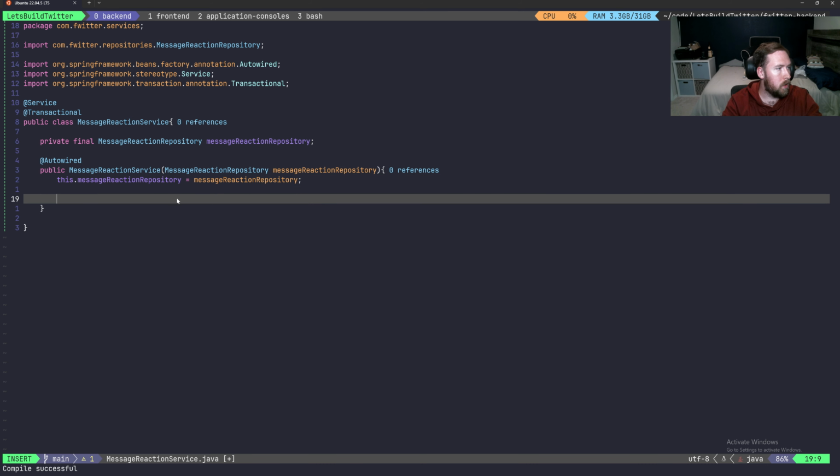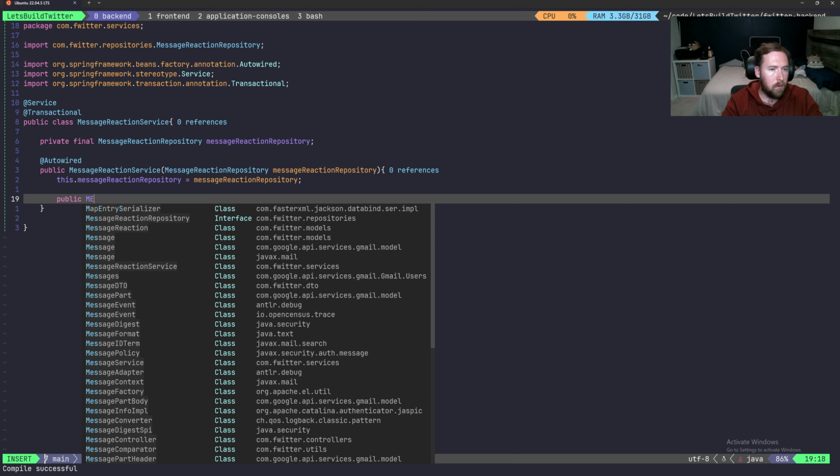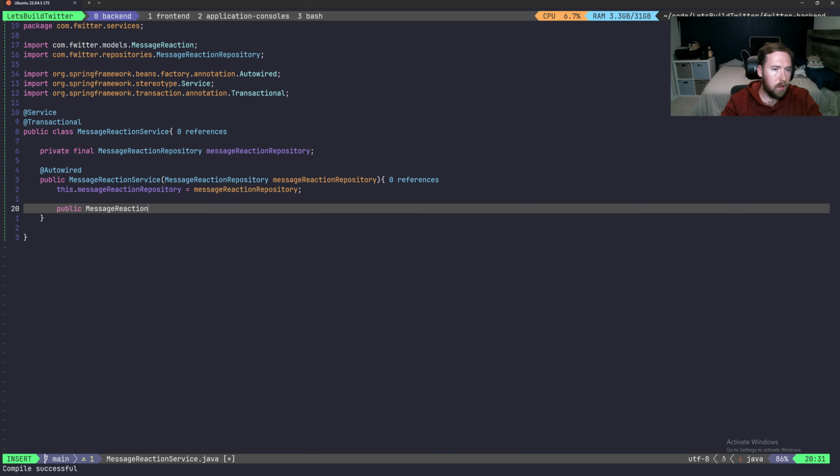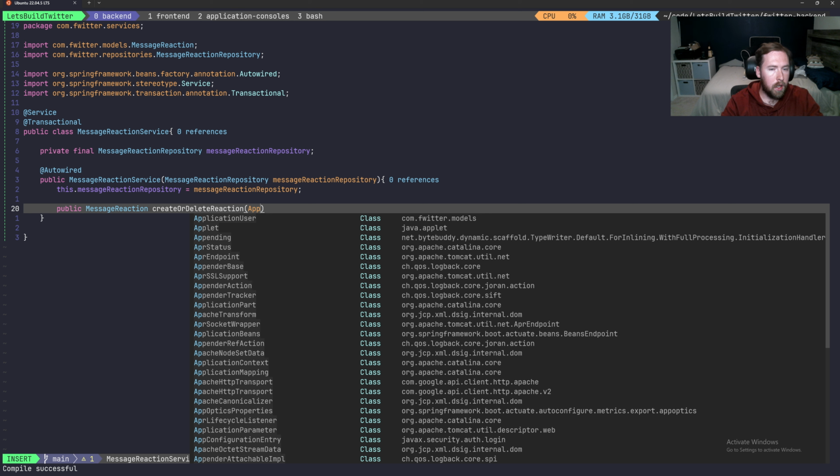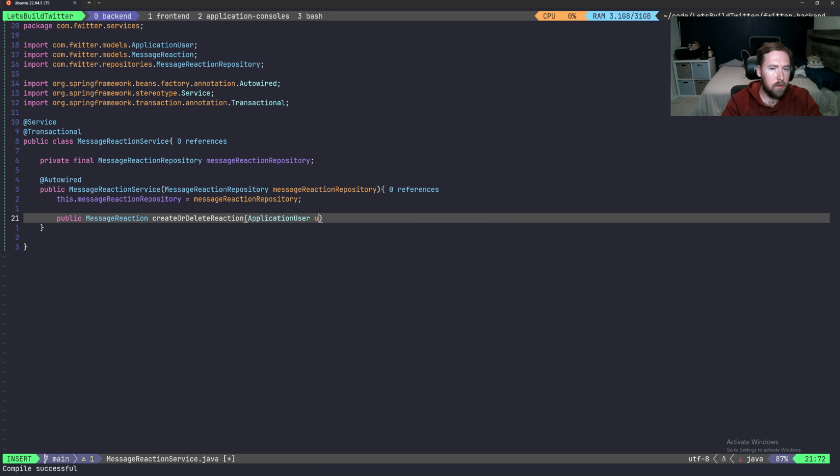Next, we're going to go ahead and set up a public MessageReaction, and it's going to be createOrDeleteReaction, because whenever you click on your own reaction, it's going to go ahead and take it off for you. So here we're going to pass in the ApplicationUser, we're going to pass in the Message, and then finally a String reaction.